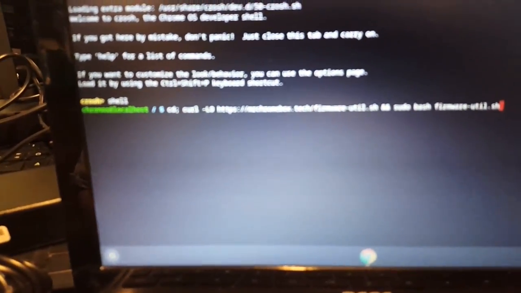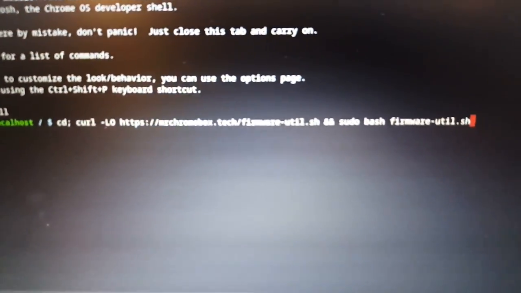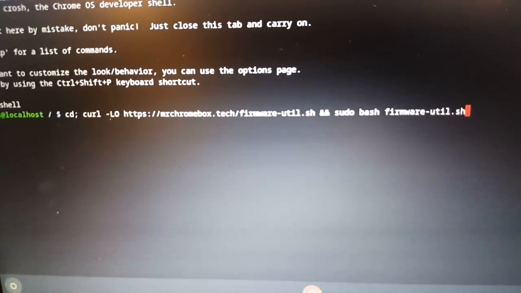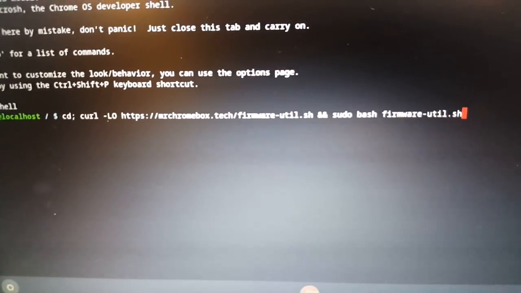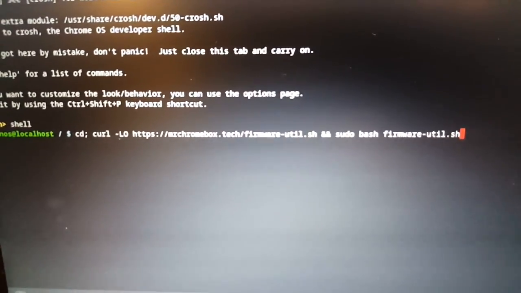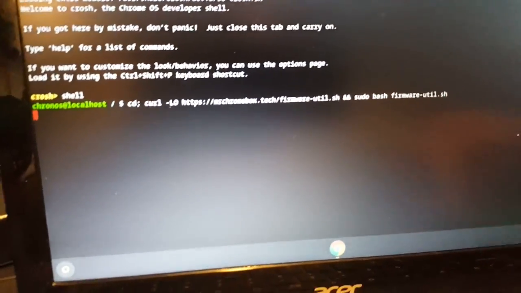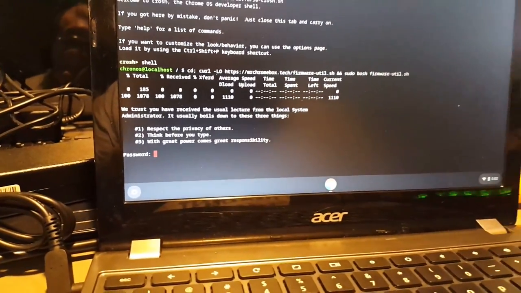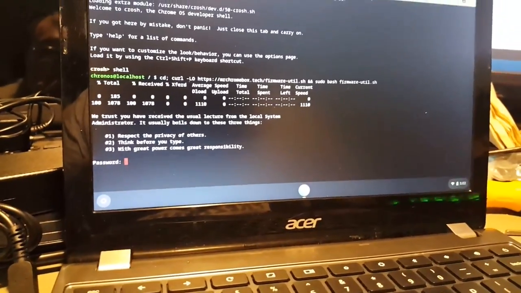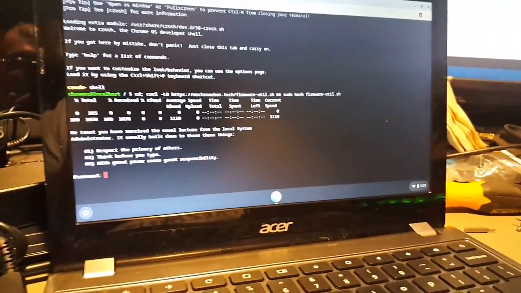Okay, I put my commands in, and I don't think you're going to be able to see them too well on the screen. The screen's so tiny. But I'll leave a link in the description of what these commands are. We're going to type that command in, and hit enter. And it's going to say, we trust you have received the usual lecture, blah, blah, blah, and password.